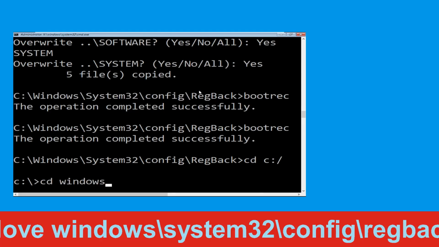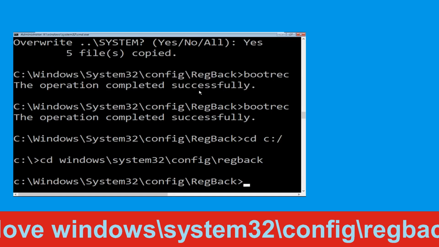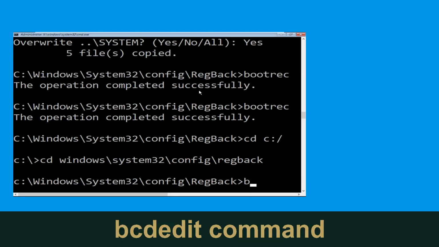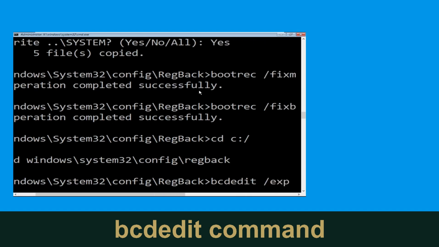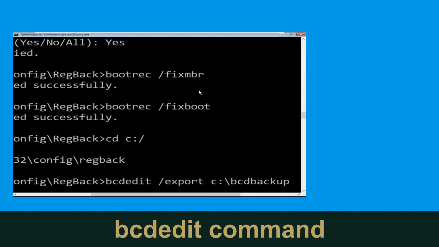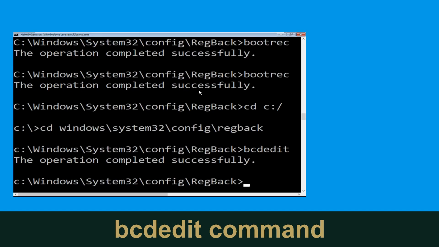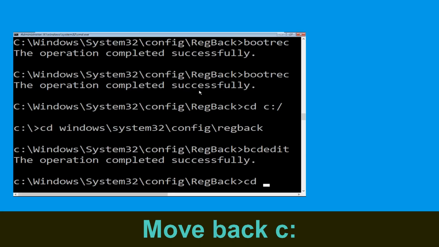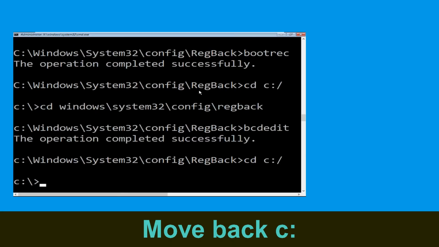Now execute this command, type cd space Windows /system32 /config /regback, then simply hit enter to execute this command. Type bcd edit space /export space c colon /bcd backup and simply hit enter to execute this command. Type cd space c colon / and hit enter.